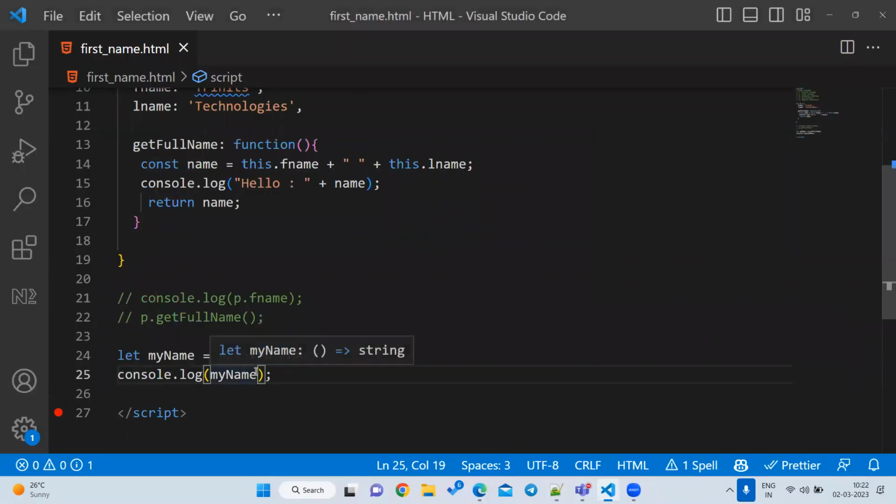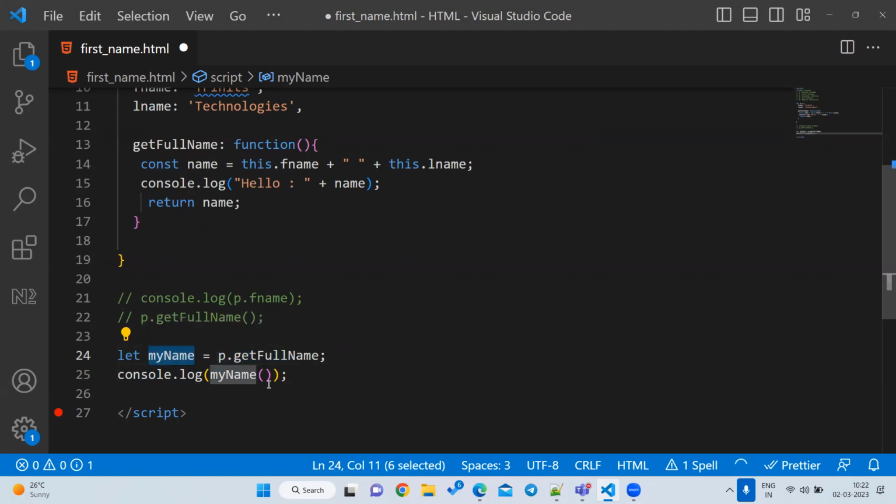Okay, so this is equivalent to your function. Instead of calling it directly, we are storing this function into one variable. We have seen this example at the start. Now if I call this one, what is the output?